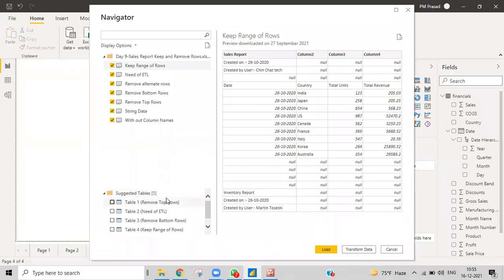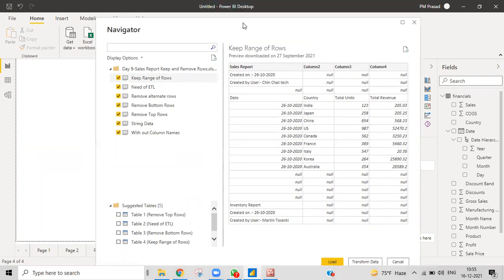So I'm just giving a brief again on Power Query. Power Query is nothing but an ETL tool within Power BI, named as ETL: extraction, transformation, and loading. Extracting the data, then transforming the data, and then loading the data.